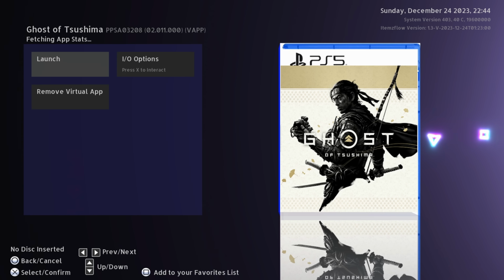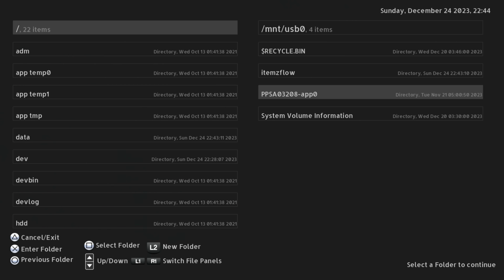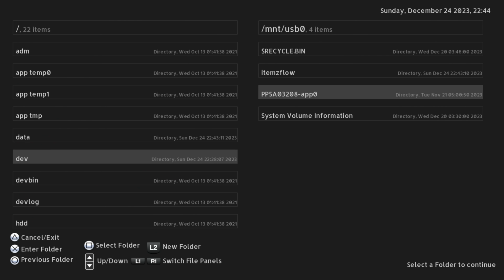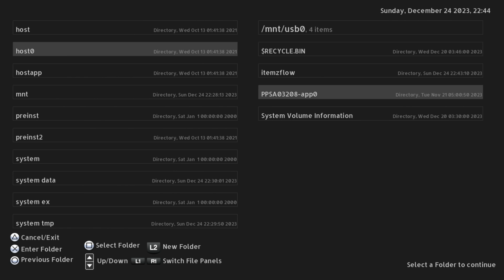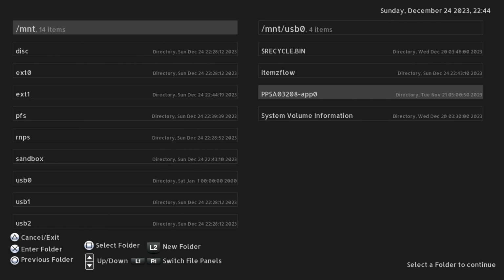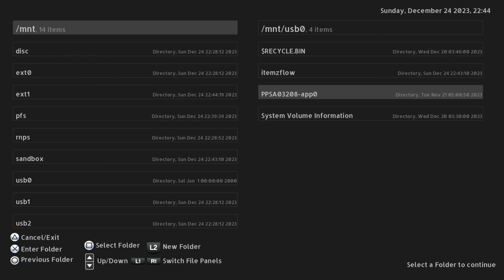So we'll select Ghost of Tsushima once again and go to the IO options, and we'll select right to copy the app folder. And then we'll select the data folder to copy it to. Now, if you want to copy it to an M.2 drive, then the location for that will be the mount folder, so MNT and then EXT1. You would select that folder as the folder to copy the game to, to get it on the NVMe drive.